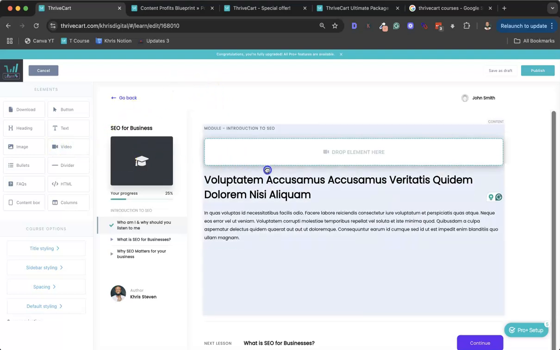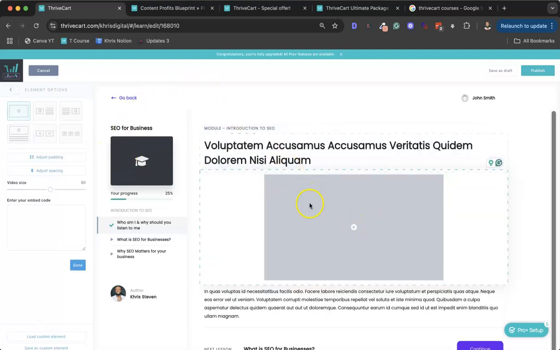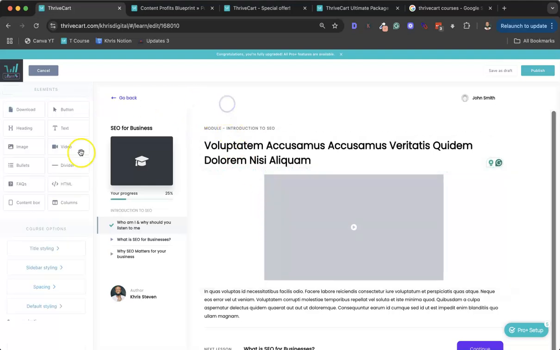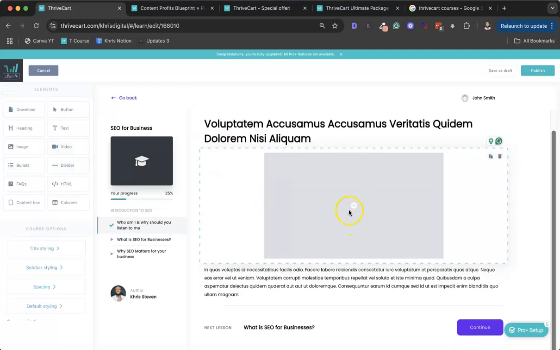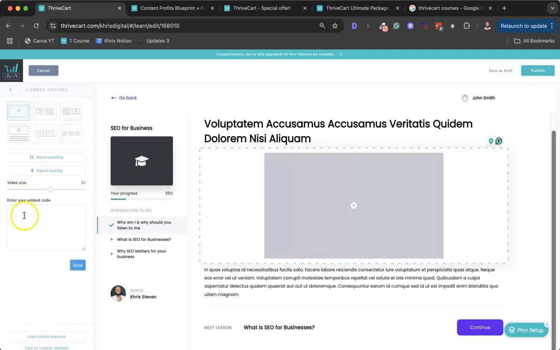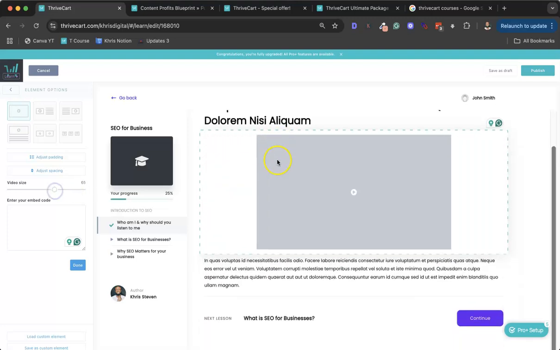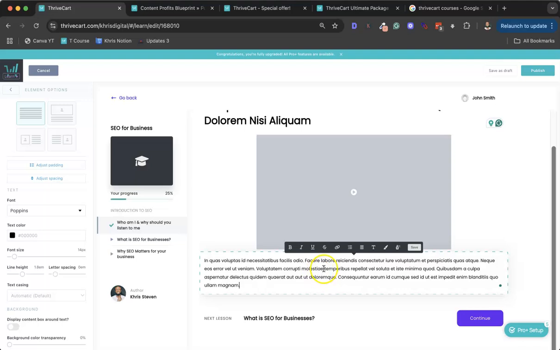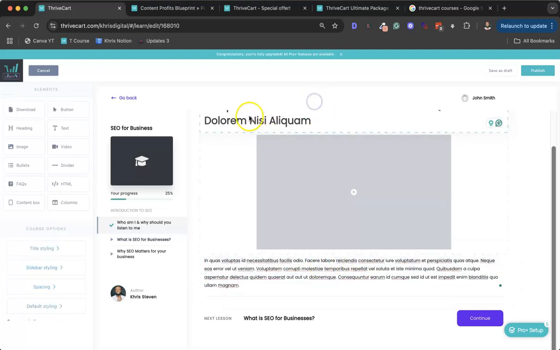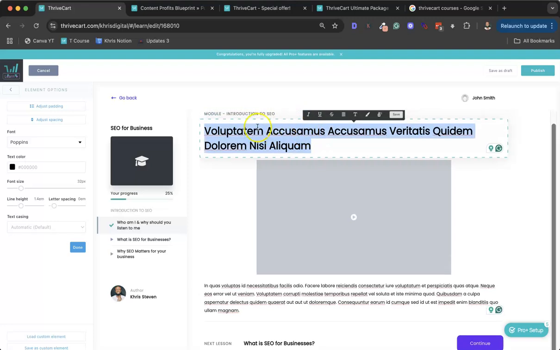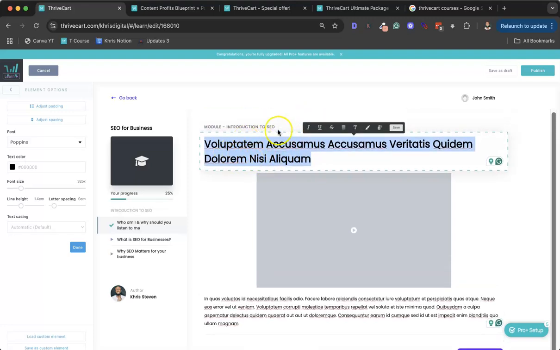So you have to add a video element here. You add a video element, then you can choose to embed your video. Probably you hosted your video on YouTube, Wistia, or Vimeo. You can just embed it here. You can also change the size of your video, increase it or reduce it. Then you can add the text here, a little bit about your video. Then put your stuff here: who am I, introduction to SEO.